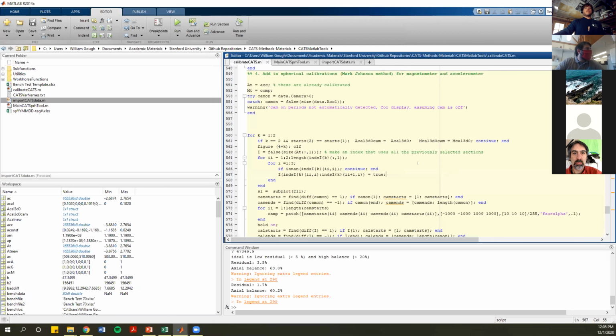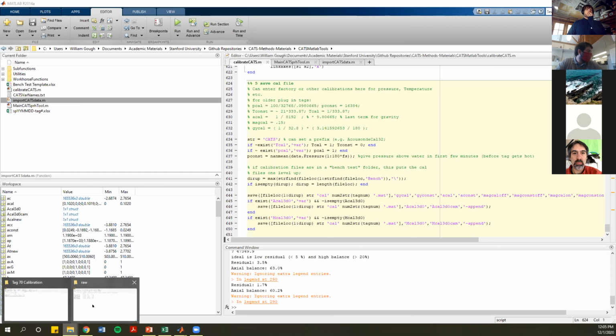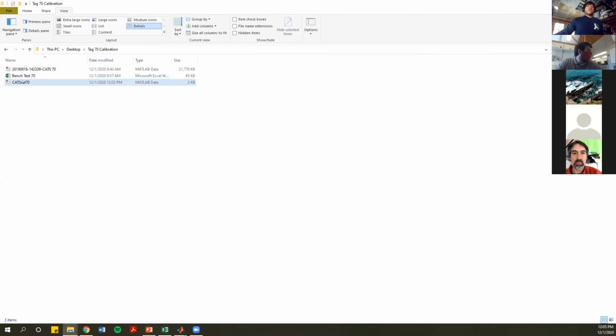Okay, cool. So once we have gone through these segments, we're just going to go to section 5, which is where you actually save your calibration file. And we're going to run that section. Runs very quickly. Once that's done, you are all set to go. So now we have our calibration file here. So you can see it just created just now.